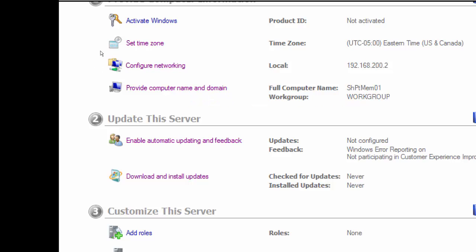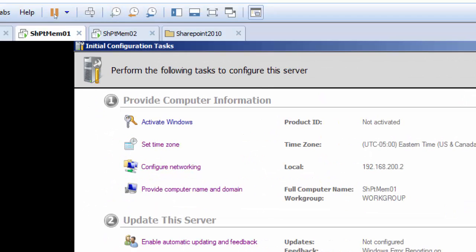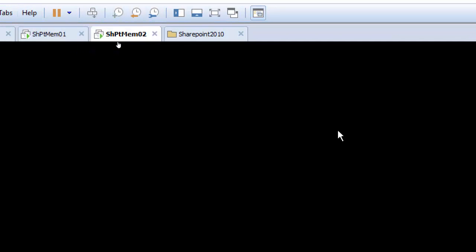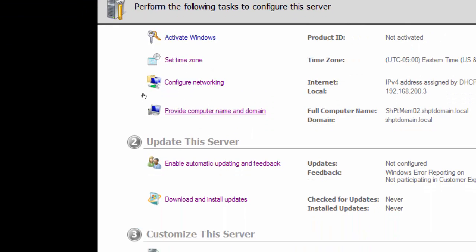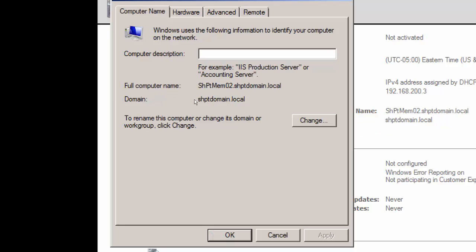Okay, so I'm on server 2. Everyone on server 2? Yes, thank you for the reply. Let's go for domain join. So everyone on this, provide computer name and domain on the server 2? Yes, no, maybe? Okay, so provide computer name, domain, click change here.